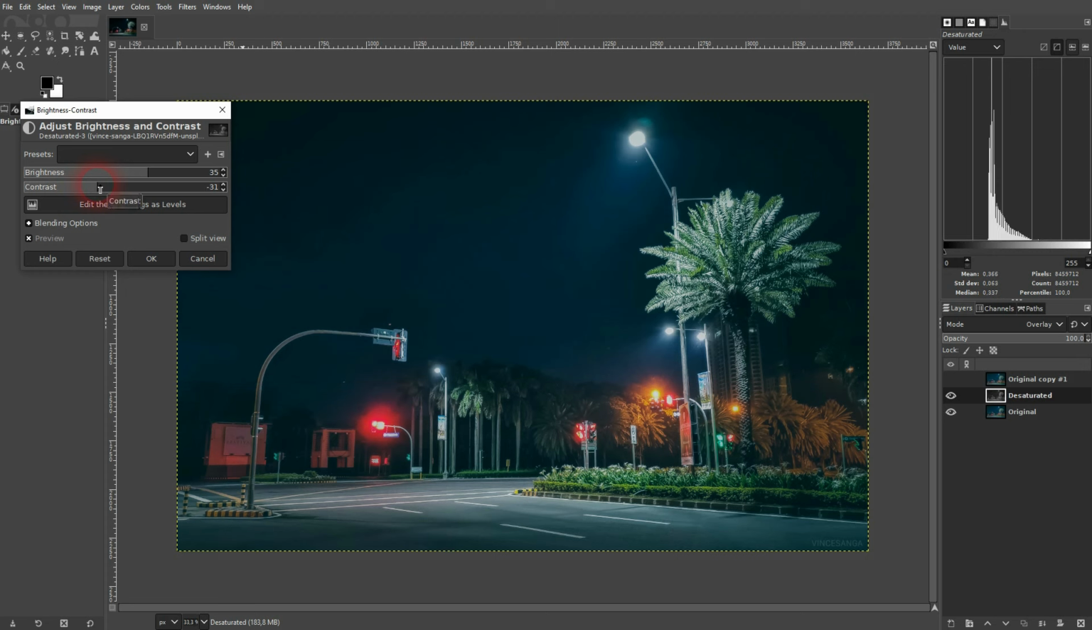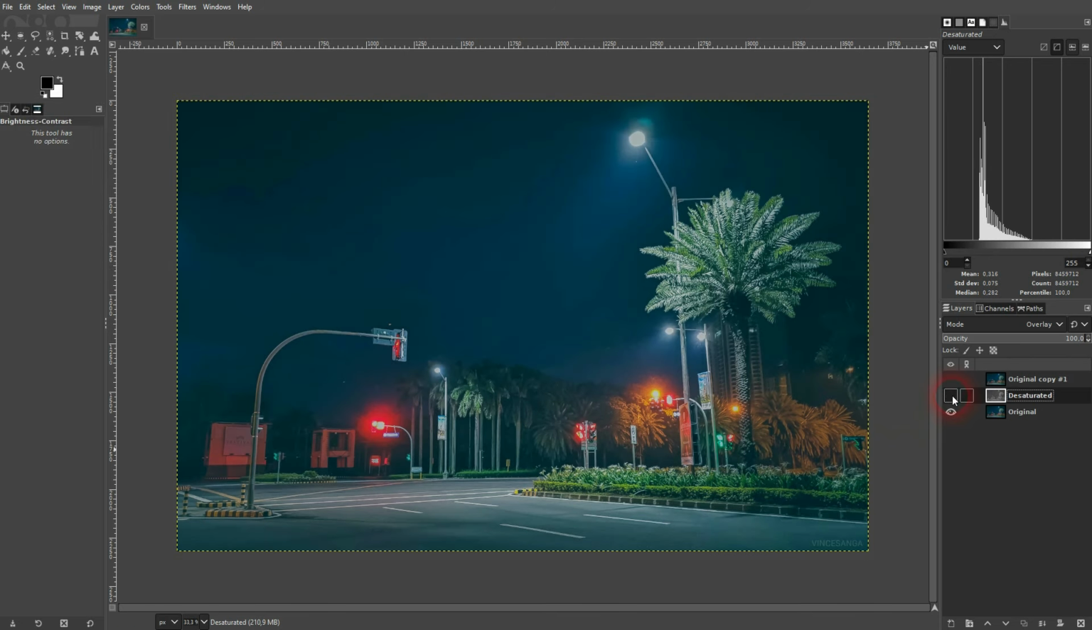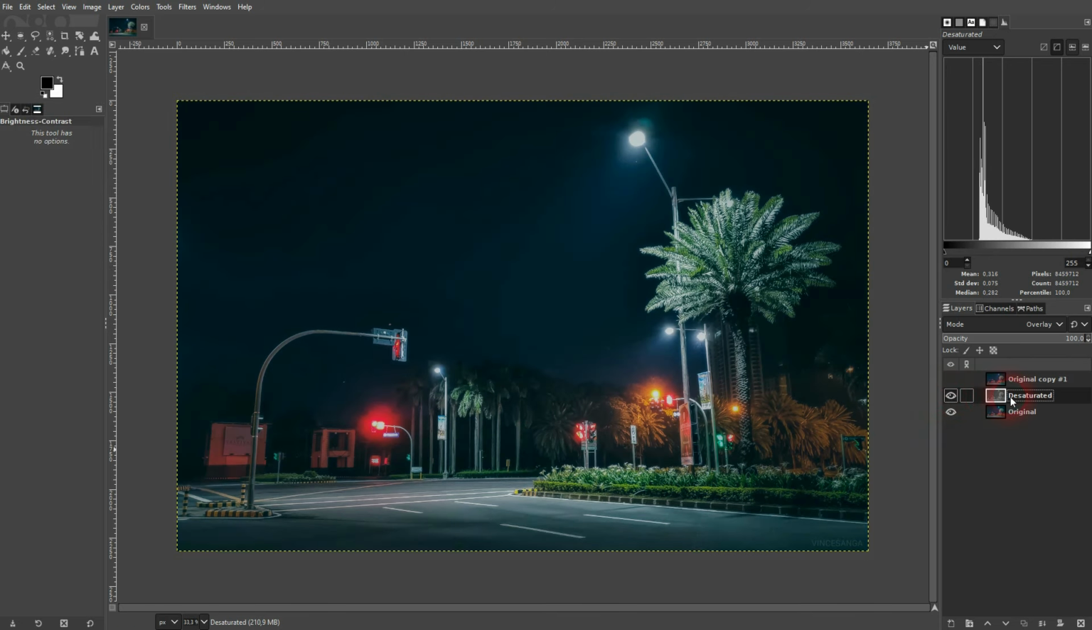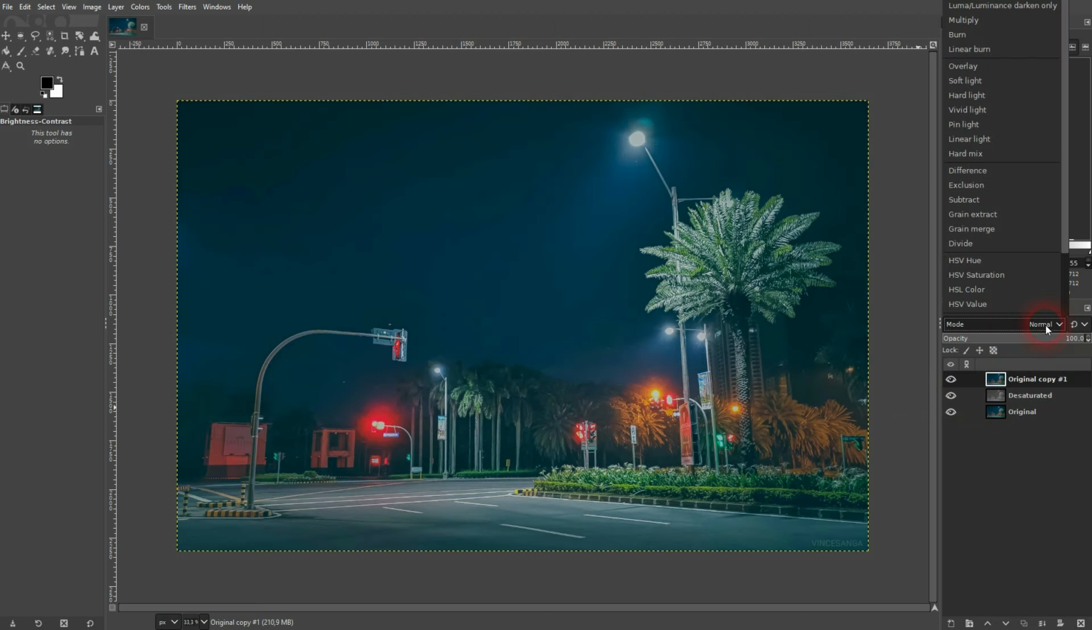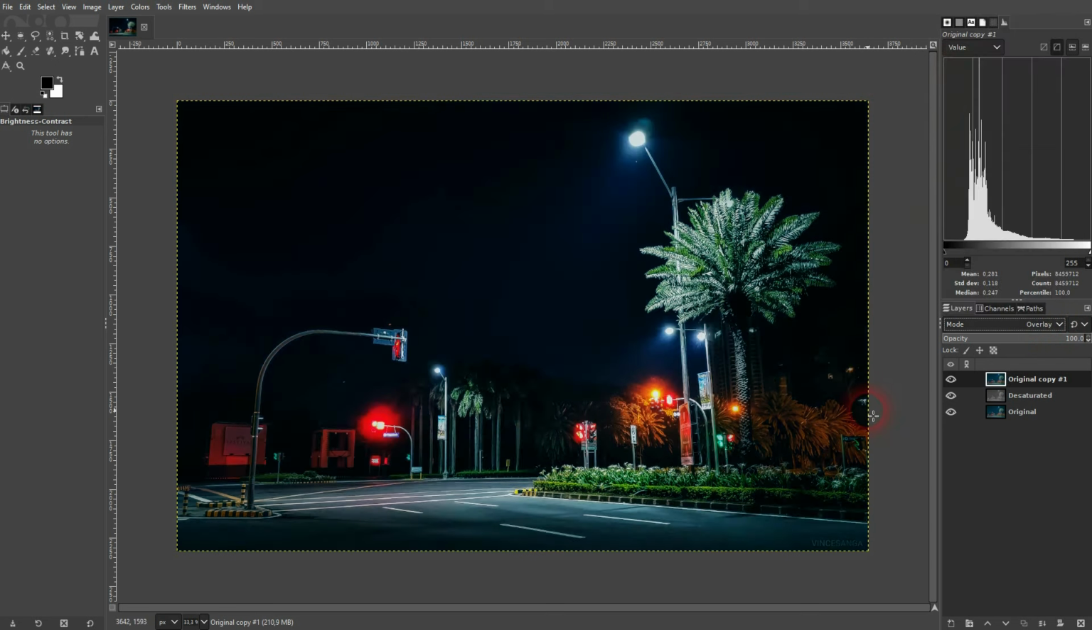So I want this curve to be a little bit more to the left. So I decrease the brightness slightly, increase the contrast a little bit more, but that should be fine. And finally our top layer, which is the original copy, I make it visible again and set the blending mode to overlay again. I have to work with brightness and contrast once more.